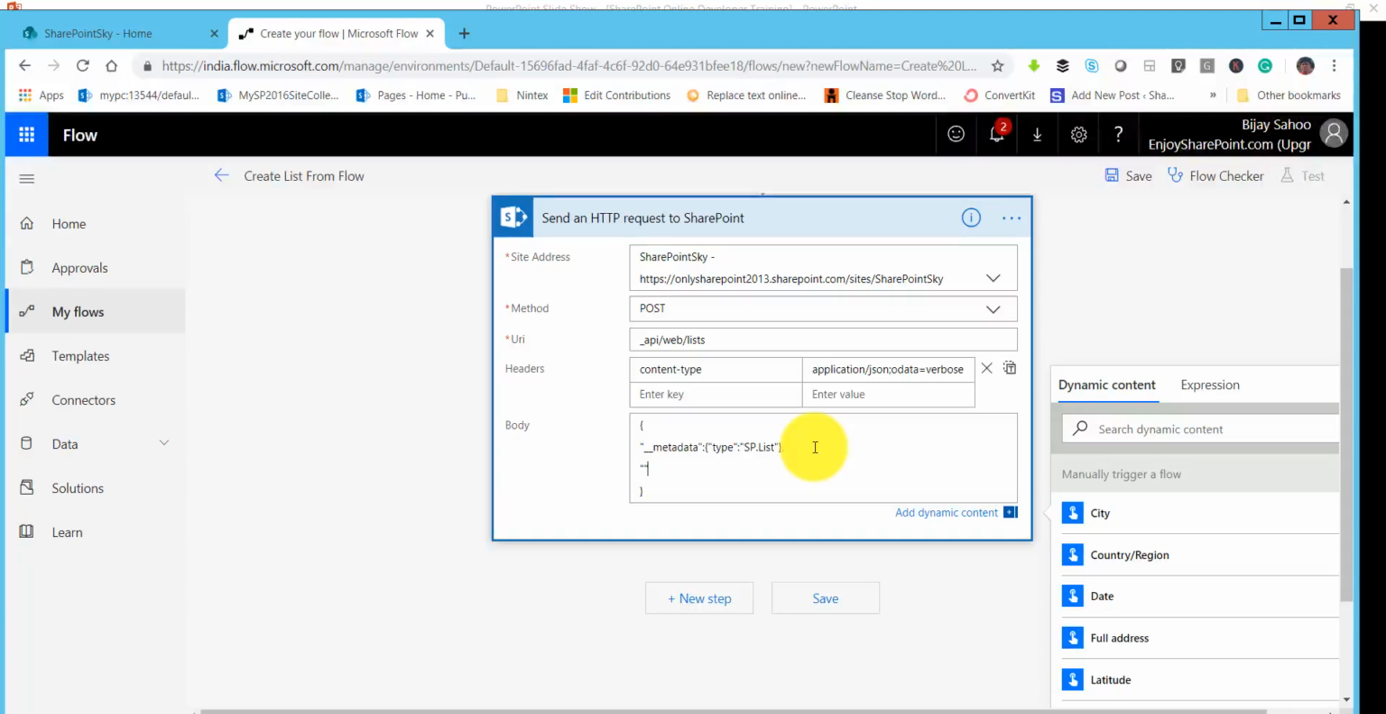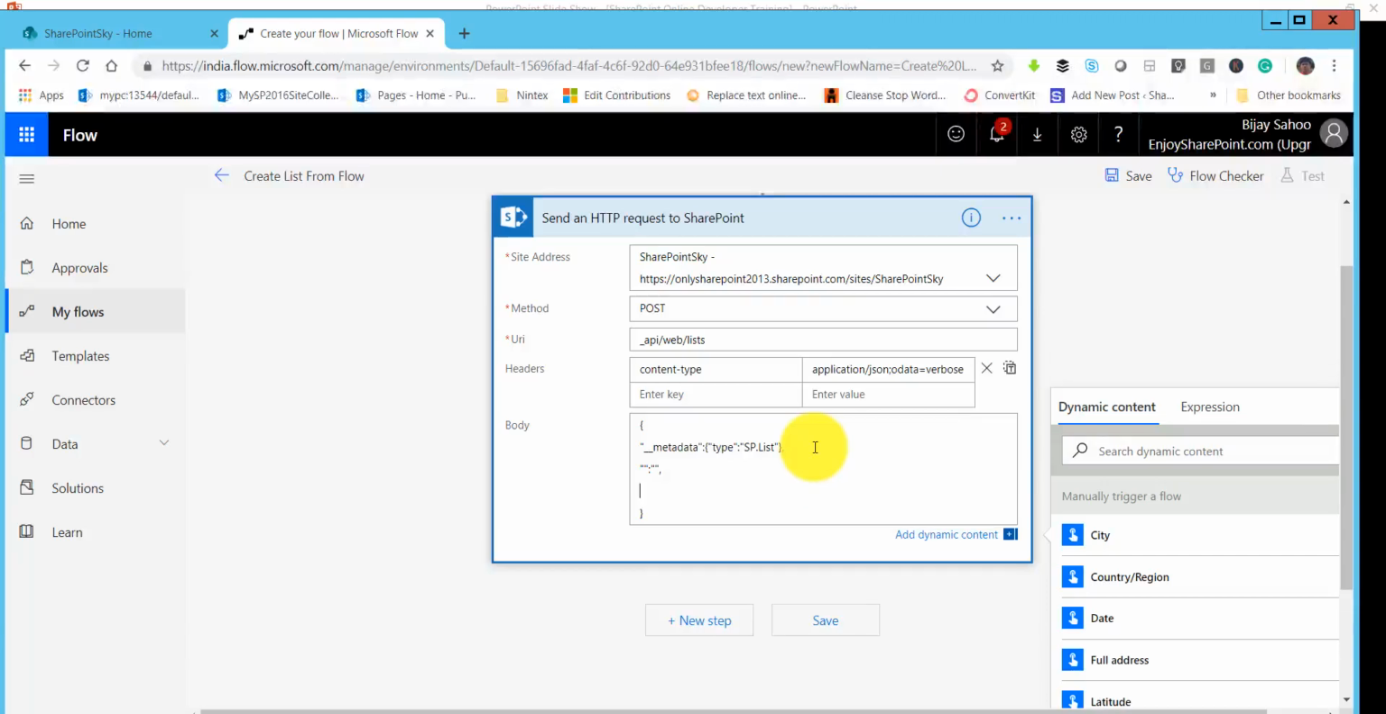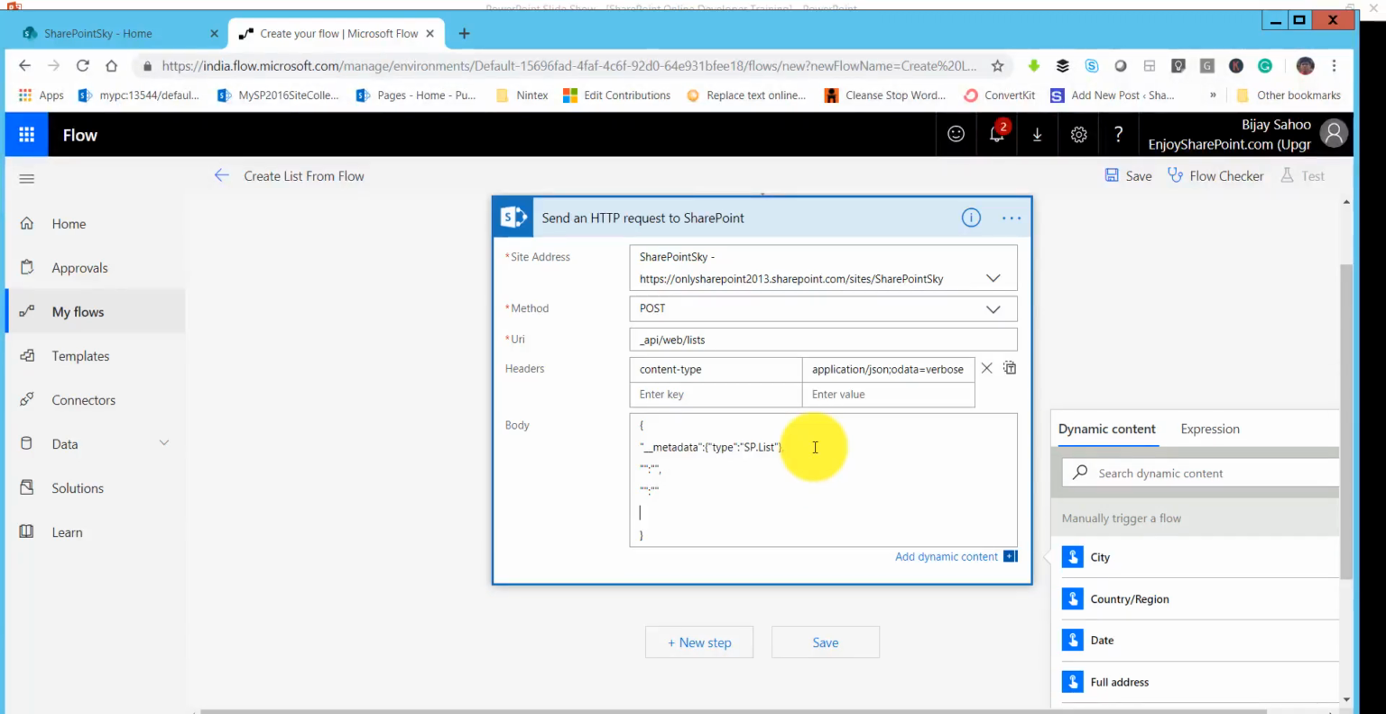So all the other properties will be like this, and this is the same way we will pass the properties. The first property we are going to pass is the base template. You can see here, this will be BaseTemplate.